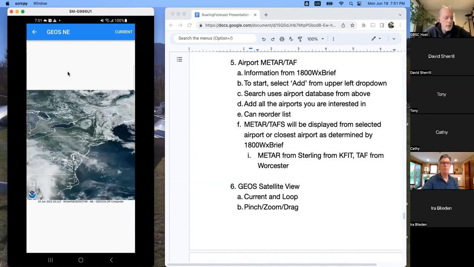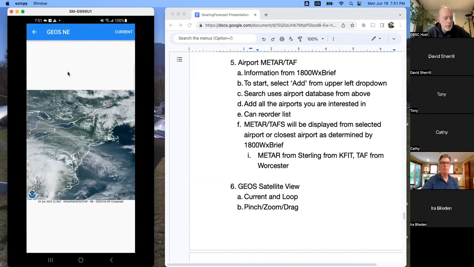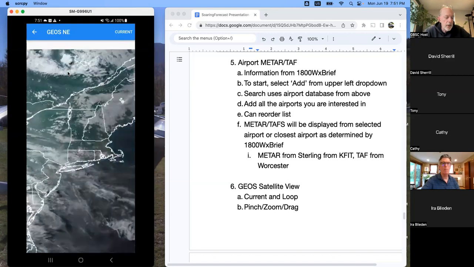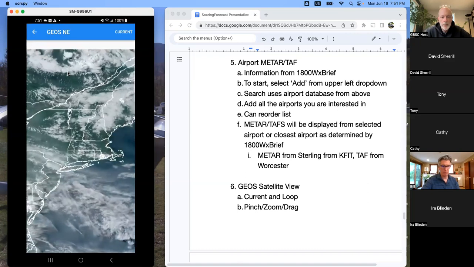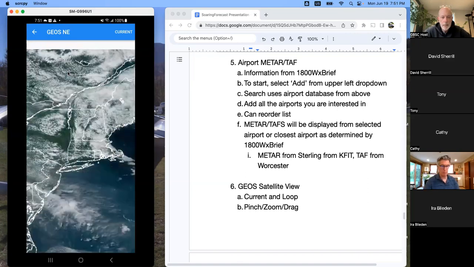If this works. Oh, there we go. I don't know why it was so slow the first time. So you can see how maybe fronts are moving, clouds around, that sort of thing. Gives you a bit of an idea of what's happening.